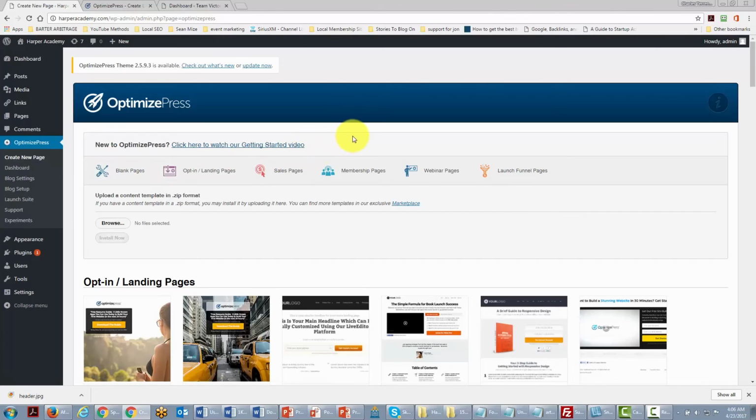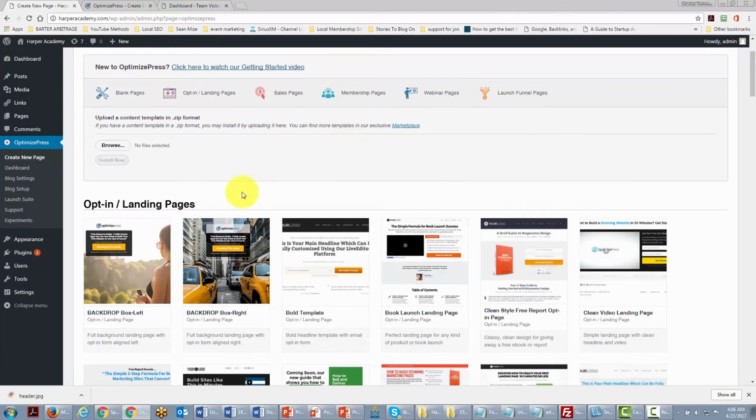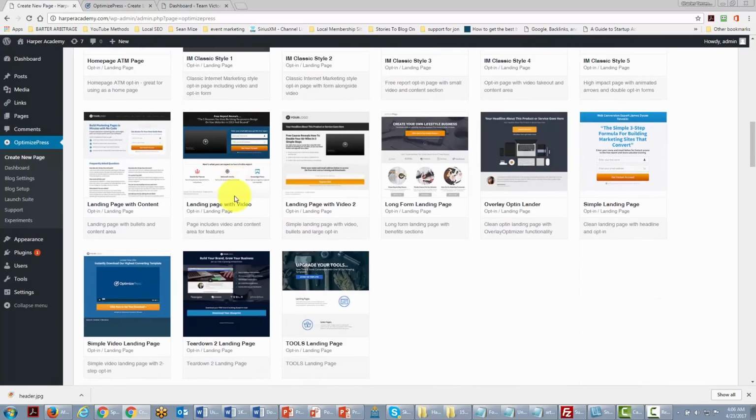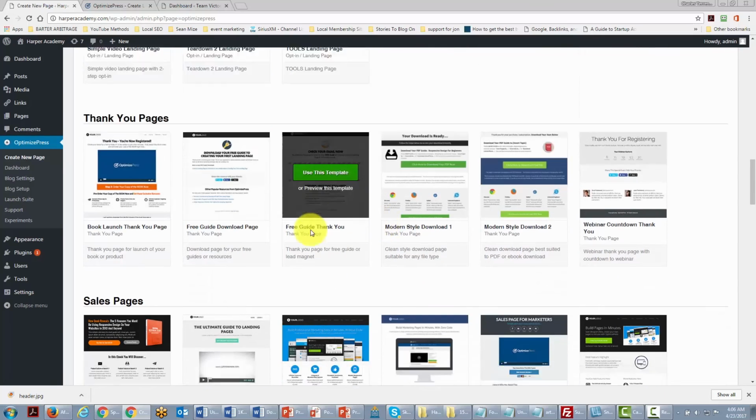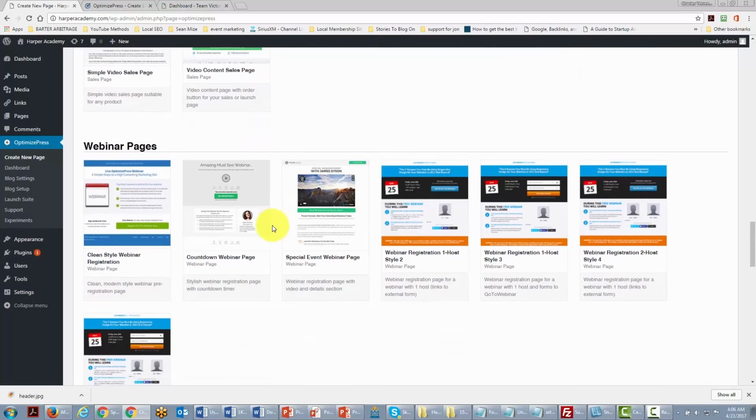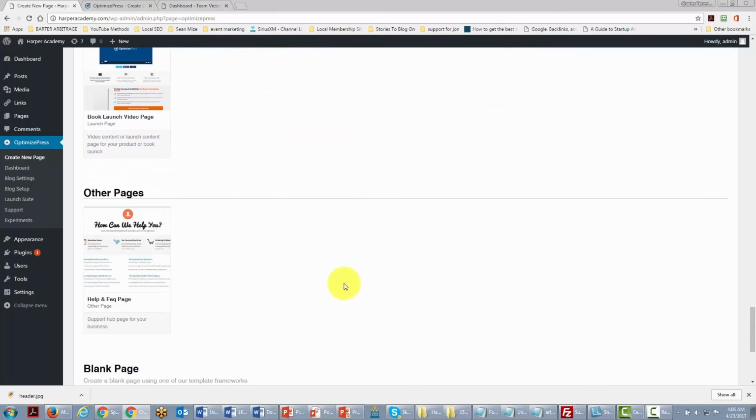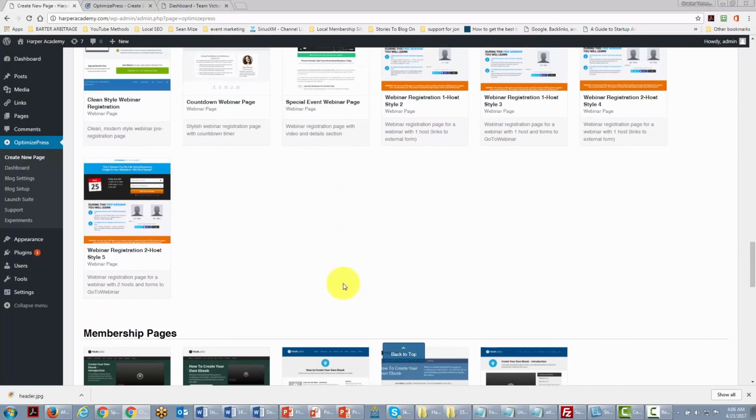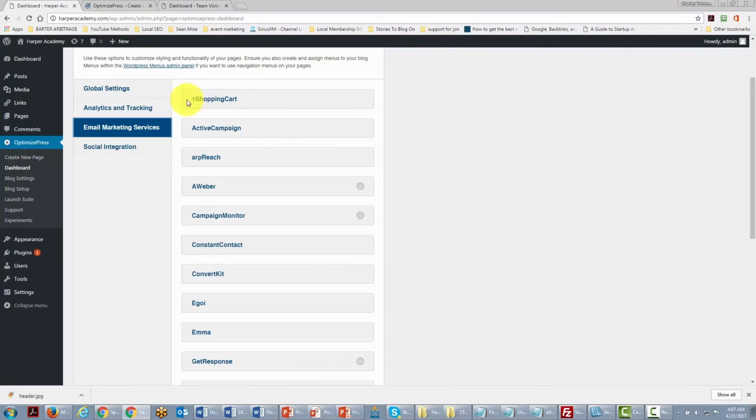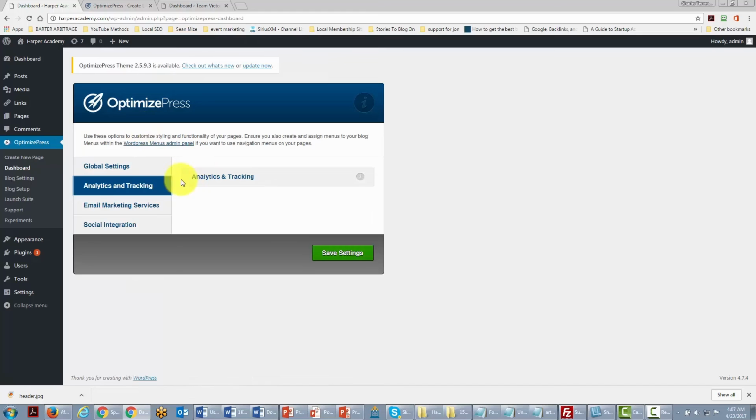Optimized Press gives you several templates to start with. They give you landing pages, thank you pages, sales pages, webinar pages, membership pages, launch pages, and FAQ pages. Basically, these are starter templates that you can use in order to build business pages. The other thing that Optimized Press does is build into it the email functionality that we have been talking about in other videos, as well as integrations for Google Analytics.